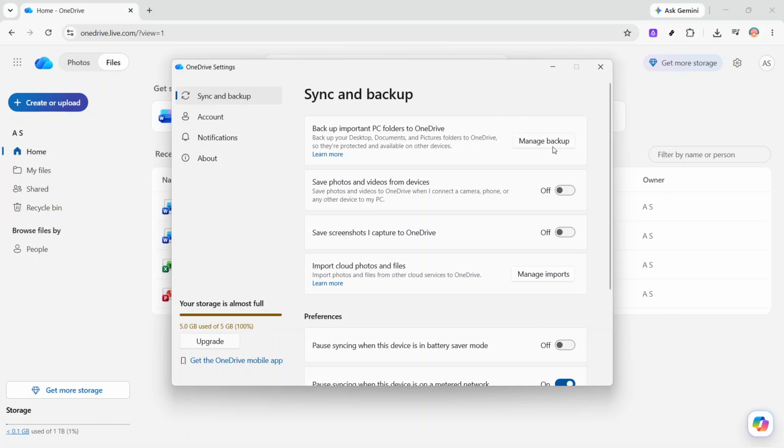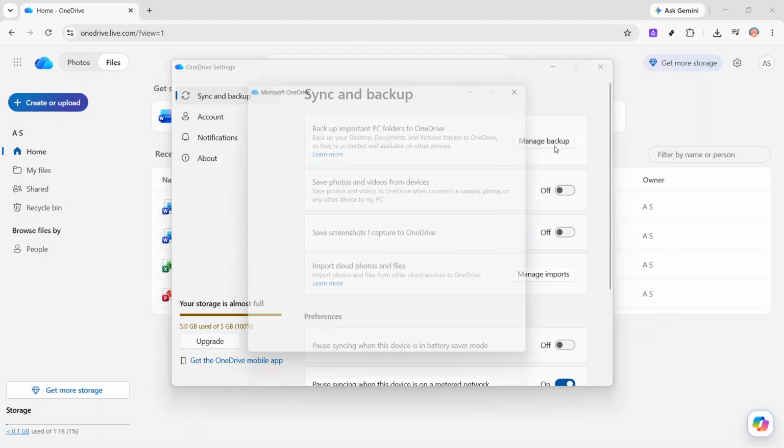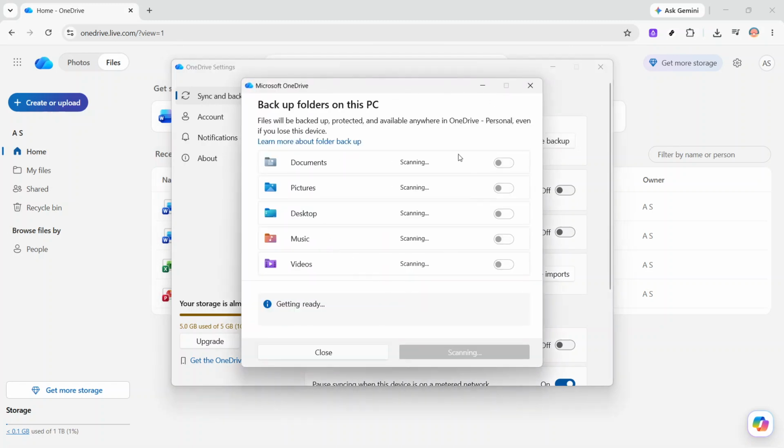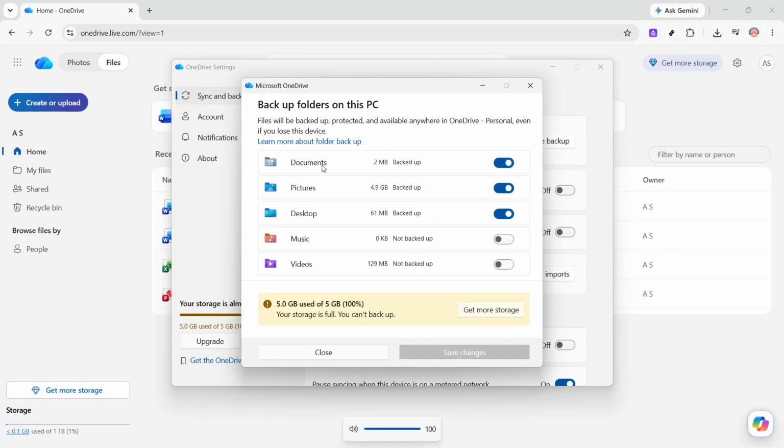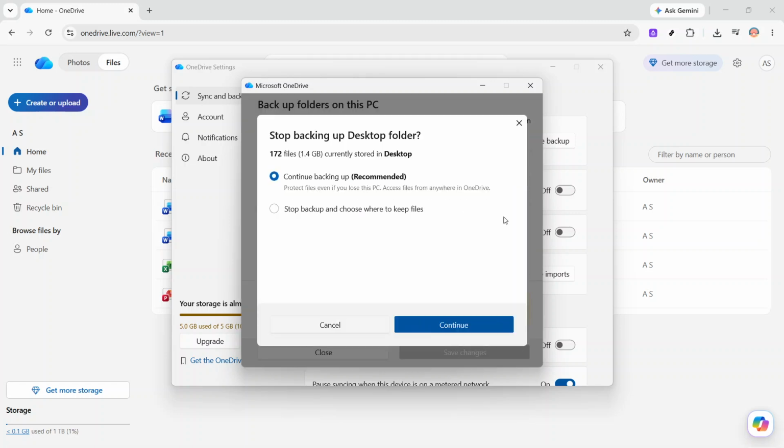Next, click Manage Backup. This will show the folders that OneDrive is currently set up to protect. On a new Windows 11 installation, the most common folders selected for backup are Documents, Pictures, and Desktop. Now turn off the toggles for Documents, Pictures, and Desktop. Disabling these options tells OneDrive to stop automatically backing up those folders. This is the key step if you want your files to remain outside of OneDrive syncing for those locations.